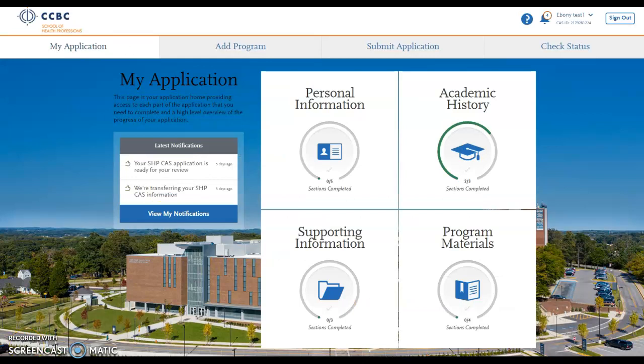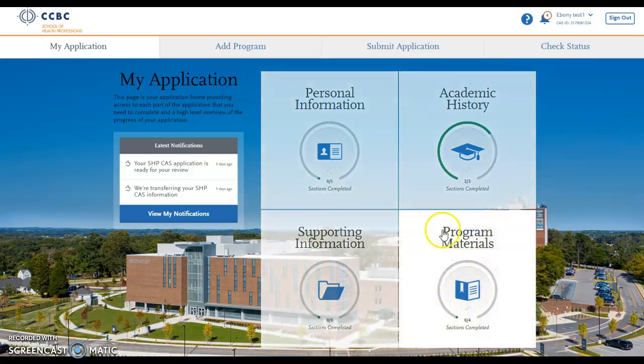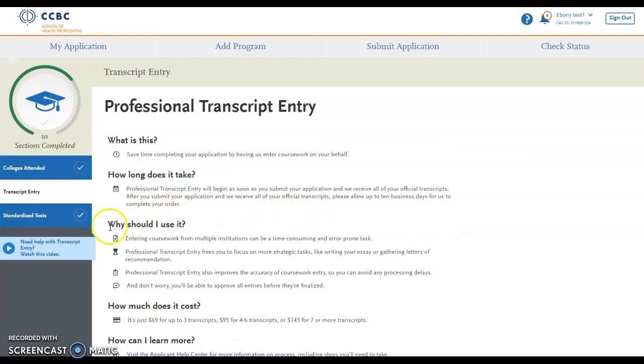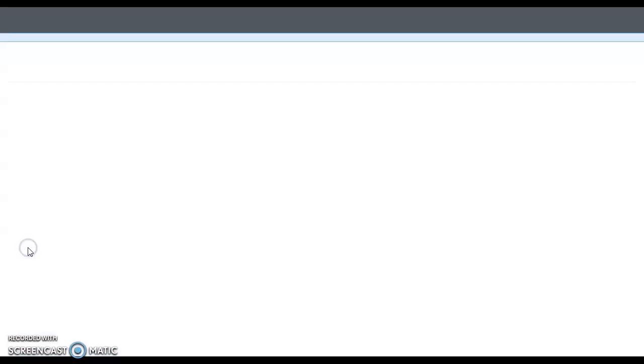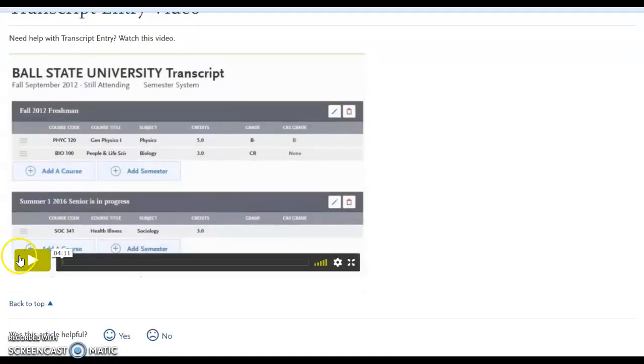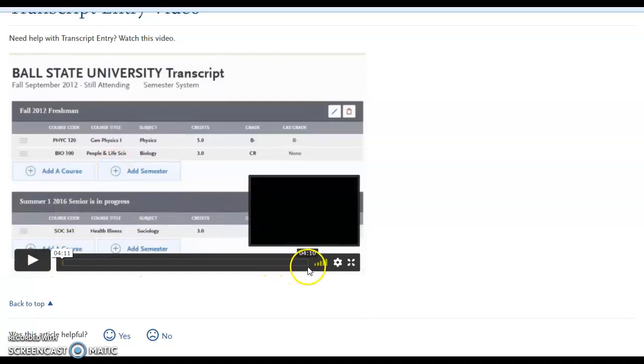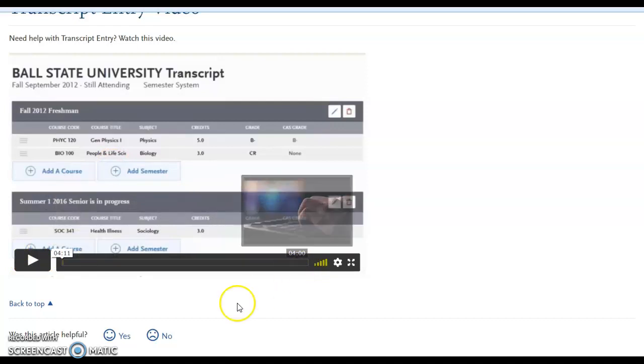Additionally, I want to show you where you can find a little bit of help within the application itself. I'm going to click on Academic History in the transcript entry area. Note here over the left, it says, need help with transcript entry? Watch this video. And they have an entire video set up just to assist you. You can just hit play. It'll kind of walk you through that whole process. It's a short video, only 4 minutes and 10 seconds.